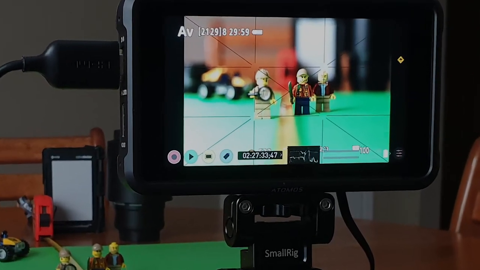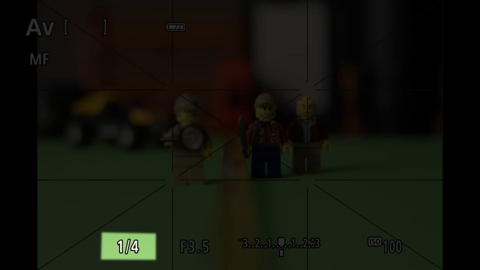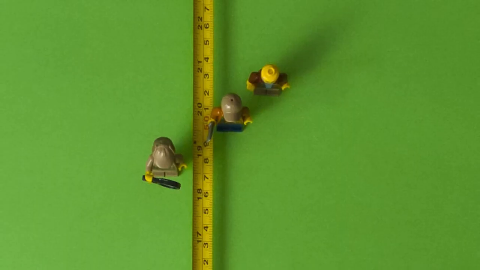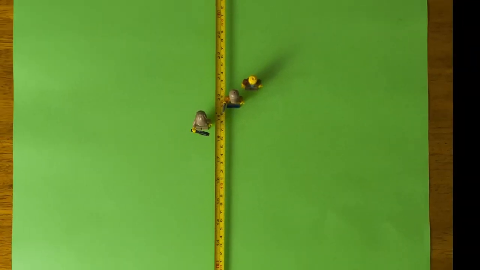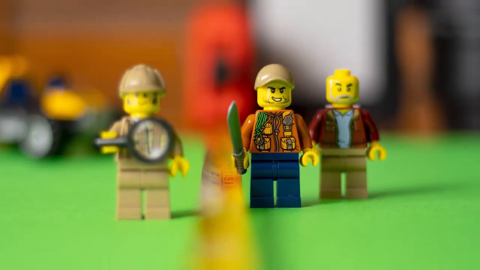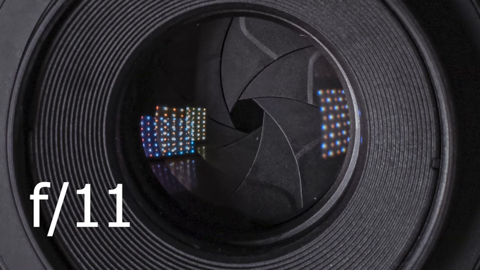Out of the three main settings that you can change on your camera, being the ISO, shutter speed, and aperture, aperture can be one of the more confusing settings to get your head around. But in this video, I'm going to break it down. We'll use some Lego to show you exactly what it does and help you use this information to take great pictures. So what the aperture setting does, it makes the hole in the lens larger or smaller.